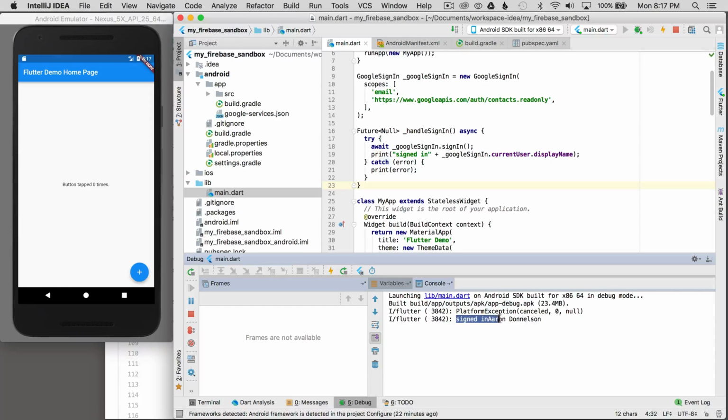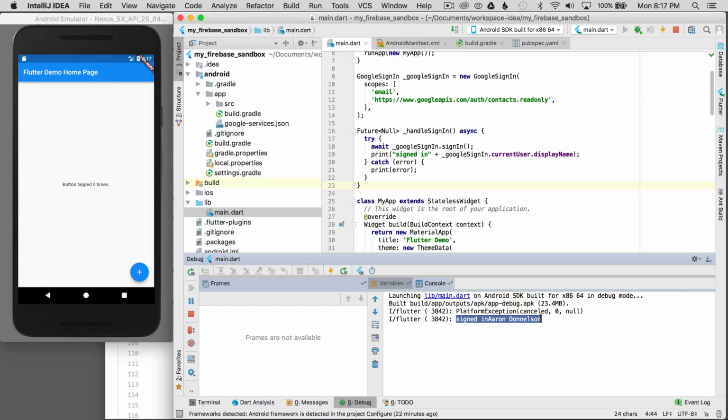And I can see that I signed in because it shows my developer name in my console. So if you can see, I said print the display name, and the display name is Aaron Donaldson. All right, fantastic. Well, that was pretty easy to wire up the Google sign-in plugin.